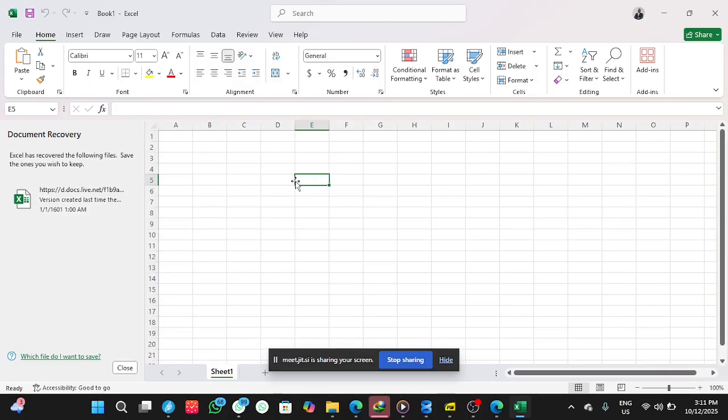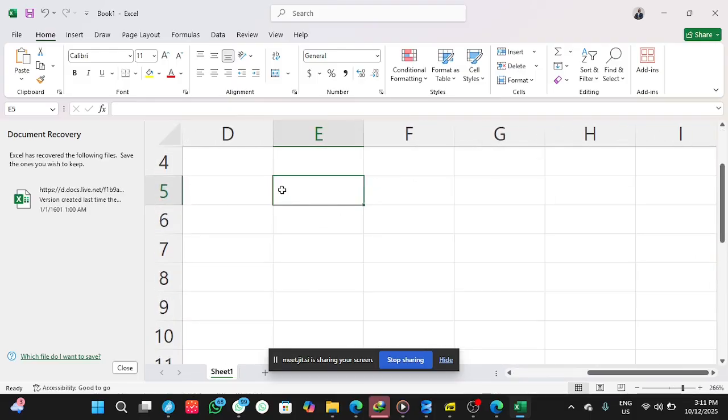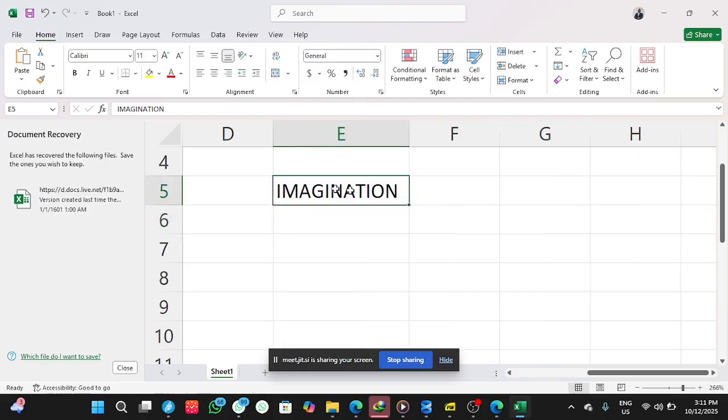Okay, so let's assume this is what we have. We have a text. This is the text. Let me use the word imagination, right? Okay. This is the text, right?